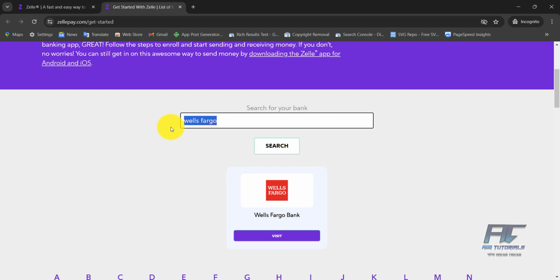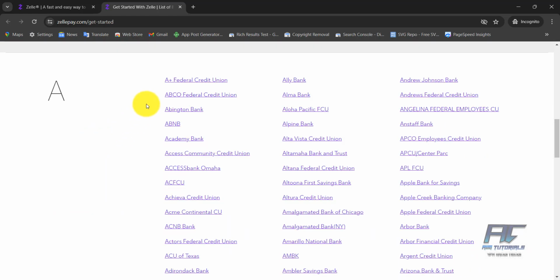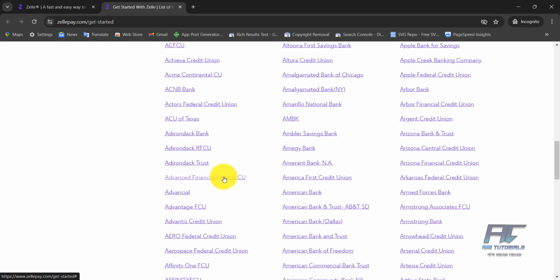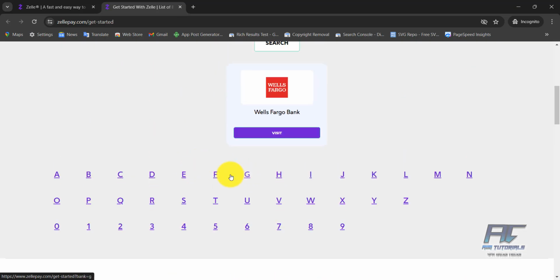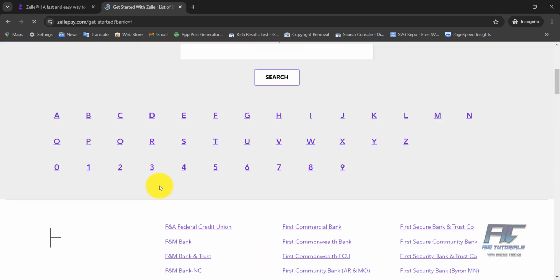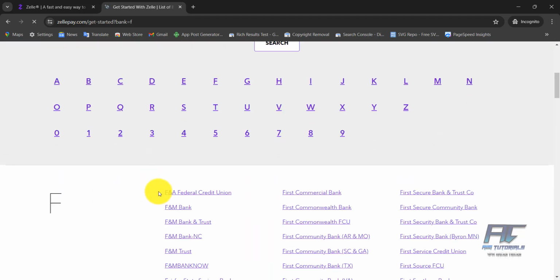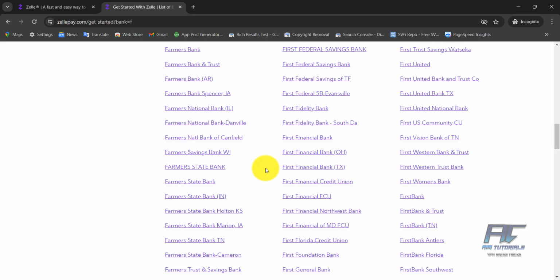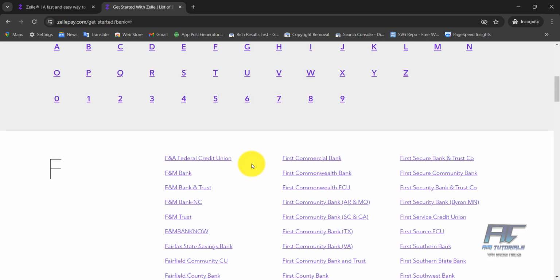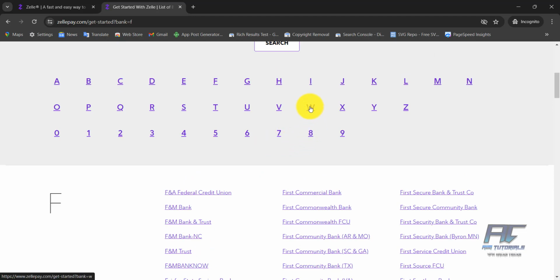So this list actually features the different banks that work with Zelle. You can see the Federal Credit Union, A Plus Federal Credit Union, Ali Bank, and going right on to the other options. So let's tap on another option here. Let's say the banks that start with F, and you can see the FNA, Federal Credit Union, First Commercial Bank, and all the others. So likewise, you can do so with any other letter.